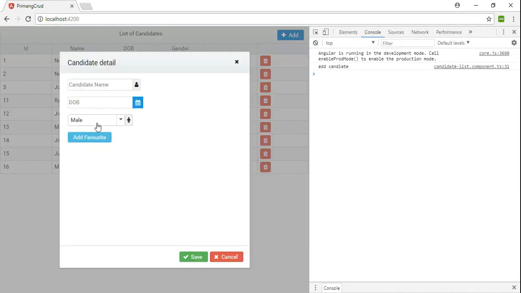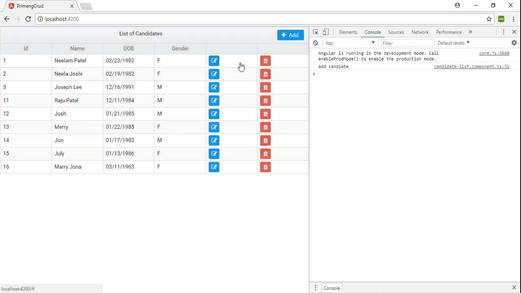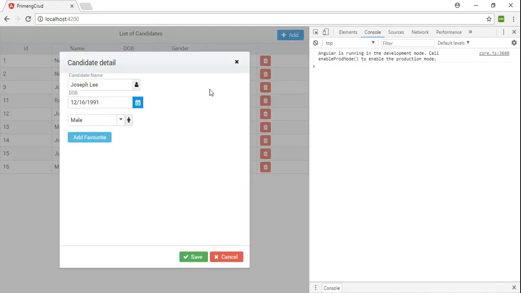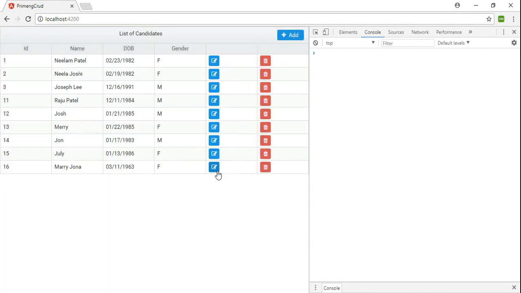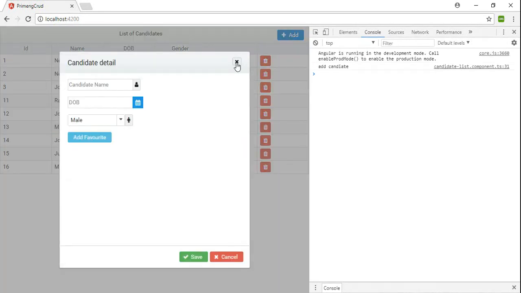Let's see the output, which works. Click on add, so default is male. If I select female, it displays female, so the dropdown works perfectly. Let's click on edit, so in edit item male, female, so female works. So we are almost done with edit candidate information.